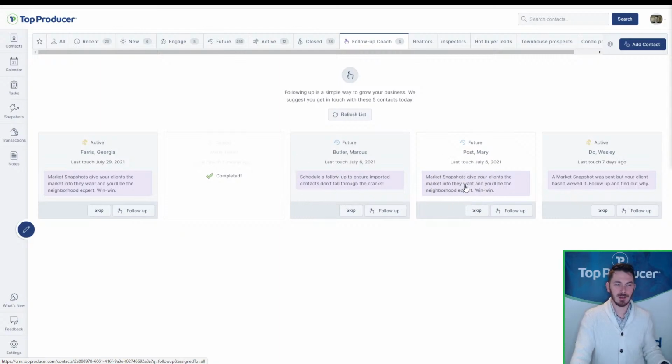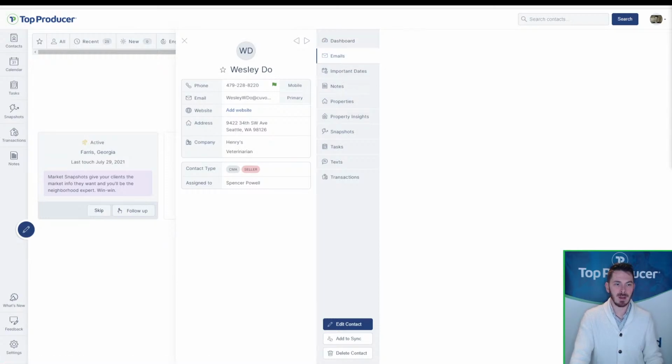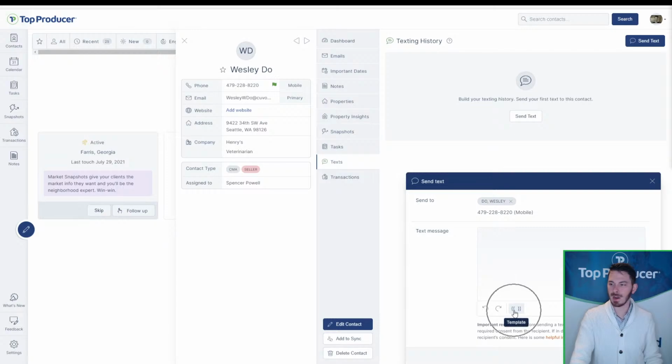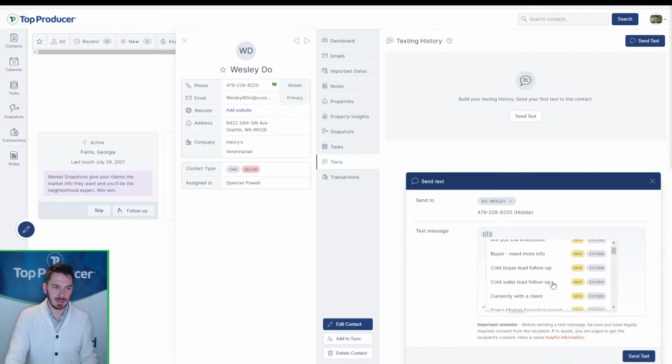Market snapshot, maybe send it to the sphere of influence contact, active contact. It's telling me that I sent a market snapshot to this current client of mine, but they haven't viewed it. So I should actually find out why. I can click on this record. I can send an email follow-up, or maybe even send a text message and bring up our brand new texting templates here. Let's see.